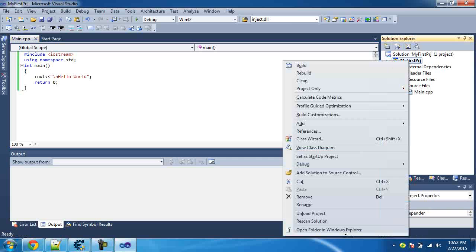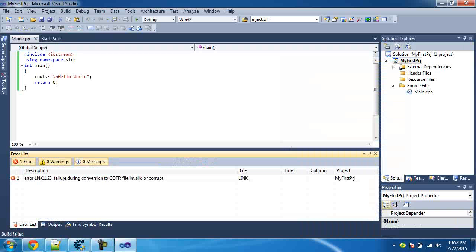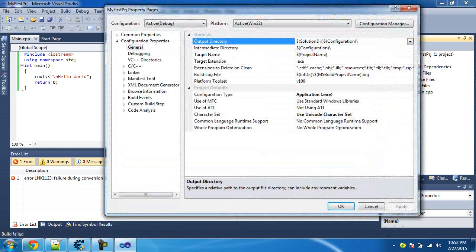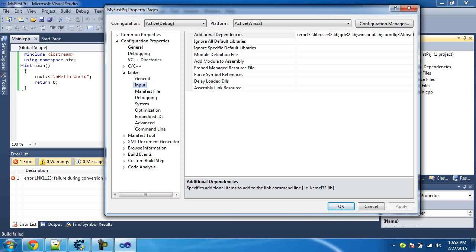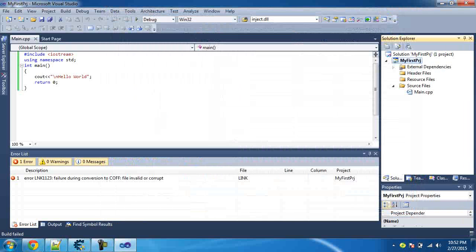Just right click on the project, on the solution, and build it. Okay, so we have got an error, that is a linker error. Just disable the incremental linking and build it again.